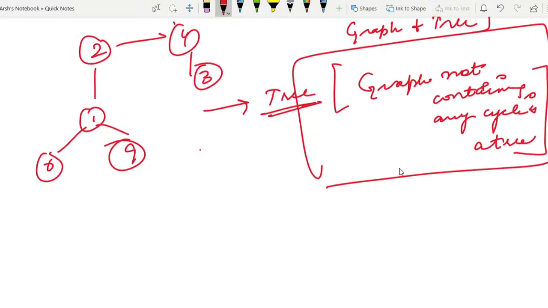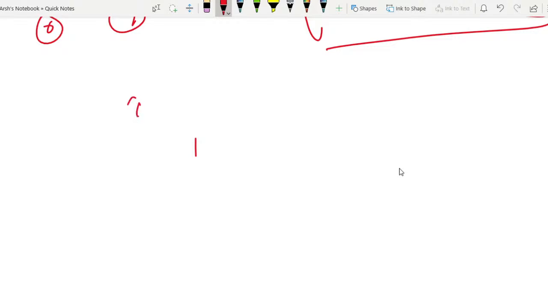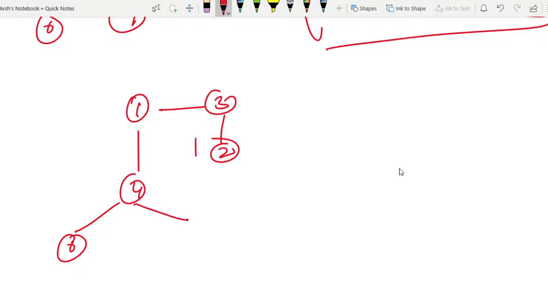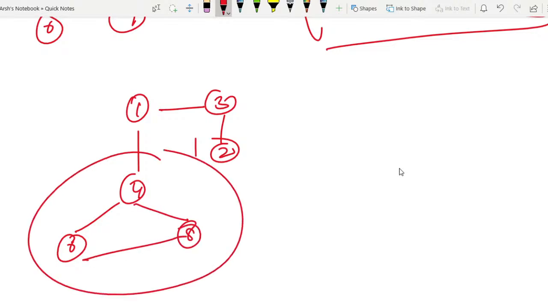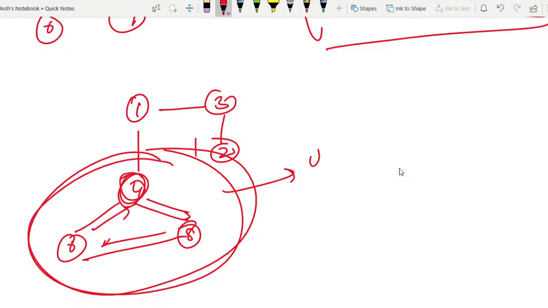And similarly, let's say you have this particular example in which there are some other nodes like 1 3. So in this graph you have this particular cycle. Like you start from 4, you go to 8, you go to 0, you come again to 4. So this cycle is there in this undirected graph.